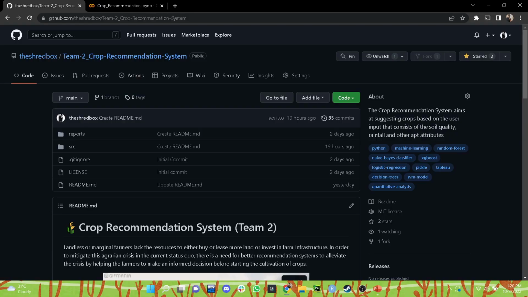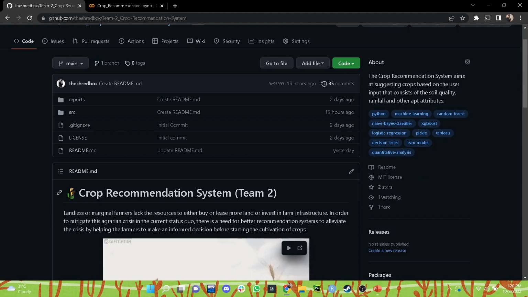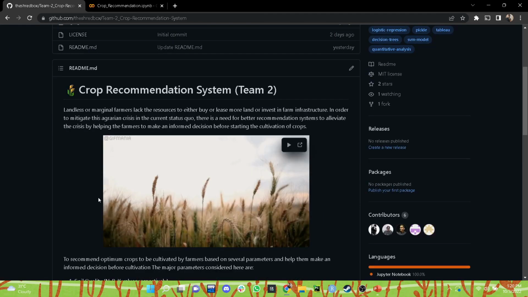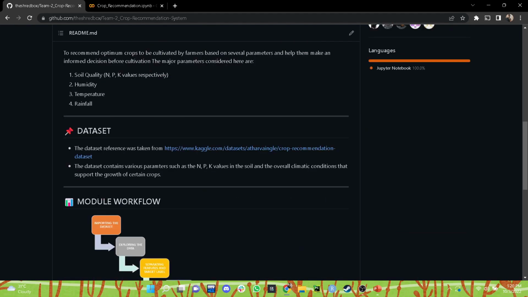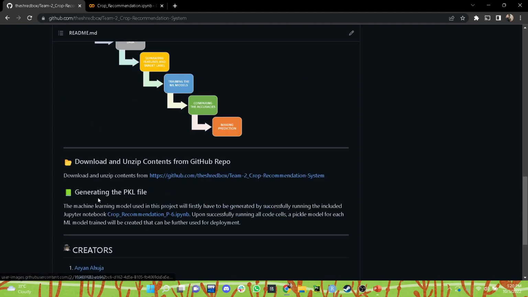Now let's have a quick walk around through the GitHub repository for this entire project. You can find all the details about this project on the introduction readme file. It has details about the dataset, the link to the dataset, the module workflow, and how you can use this entire project on your system to make predictions.